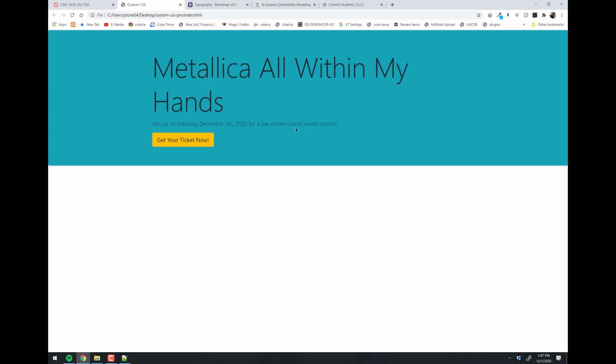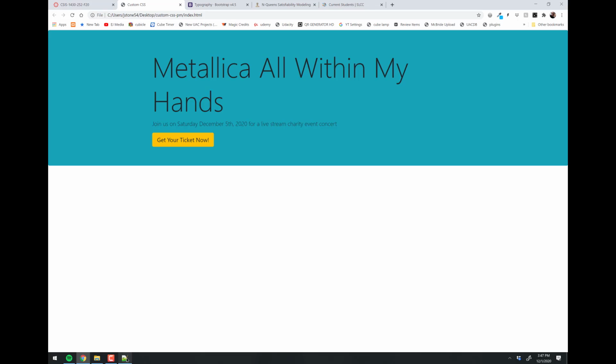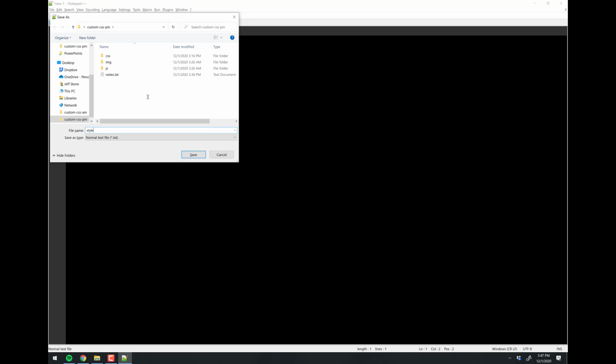Another thing we can do here is we don't have to stick with the defaults of Bootstrap. You can overwrite them. You can use your own stuff, right? So let's make a style sheet, and we'll just save it as our normal thing that we do, style.css. We'll put it right here in our CSS file.